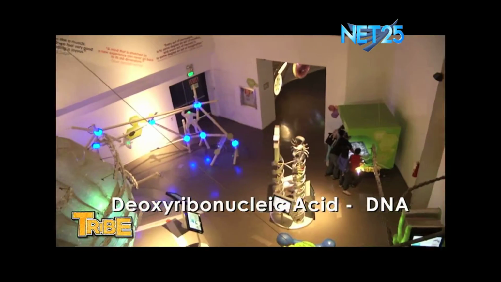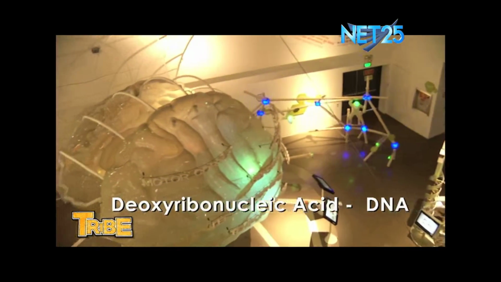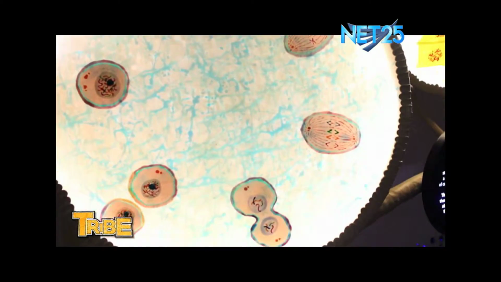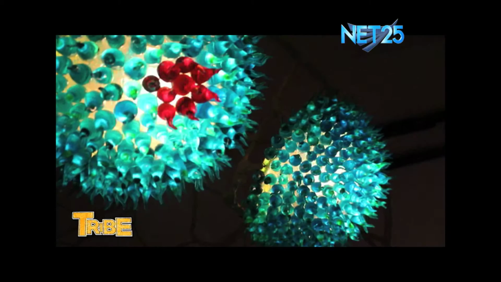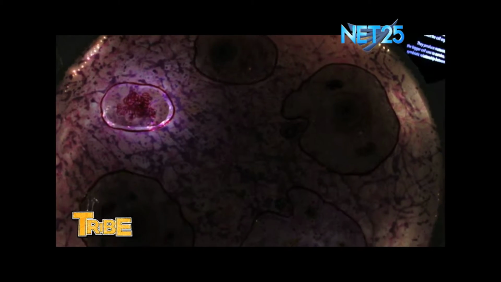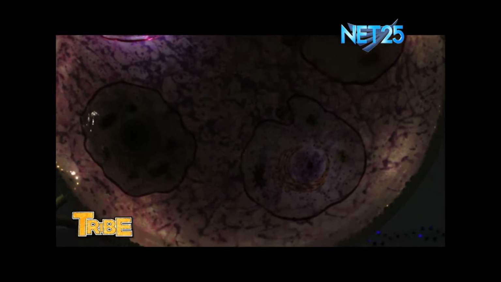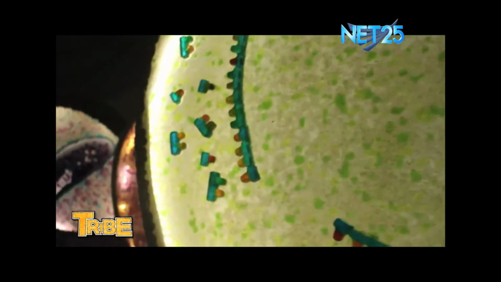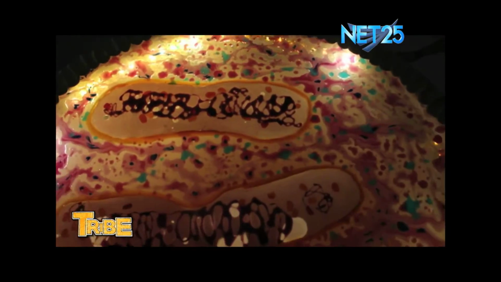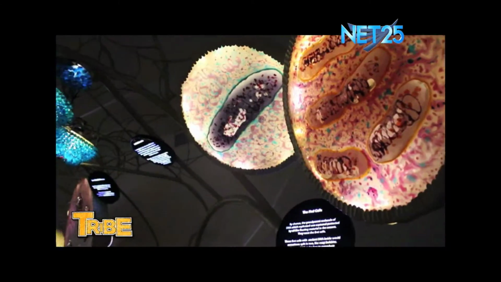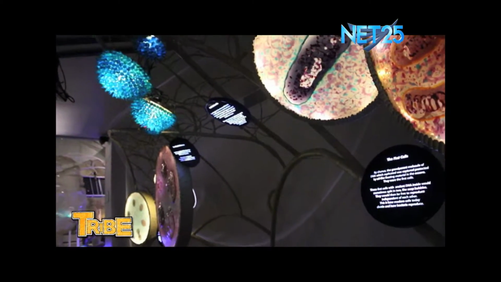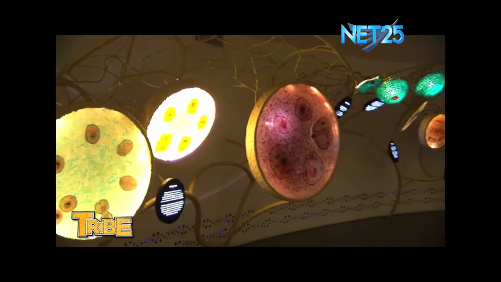Ang deoxyribonucleic acid o mas kilala sa tawag na DNA is a self-replicating material present in nearly all living organisms as the main constituent of chromosomes. Ito ang carrier ng mga genetic information. O sa mas madaling salita, ito ang pinaka-instruction manual o code ng bawat cell sa inyong katawan.